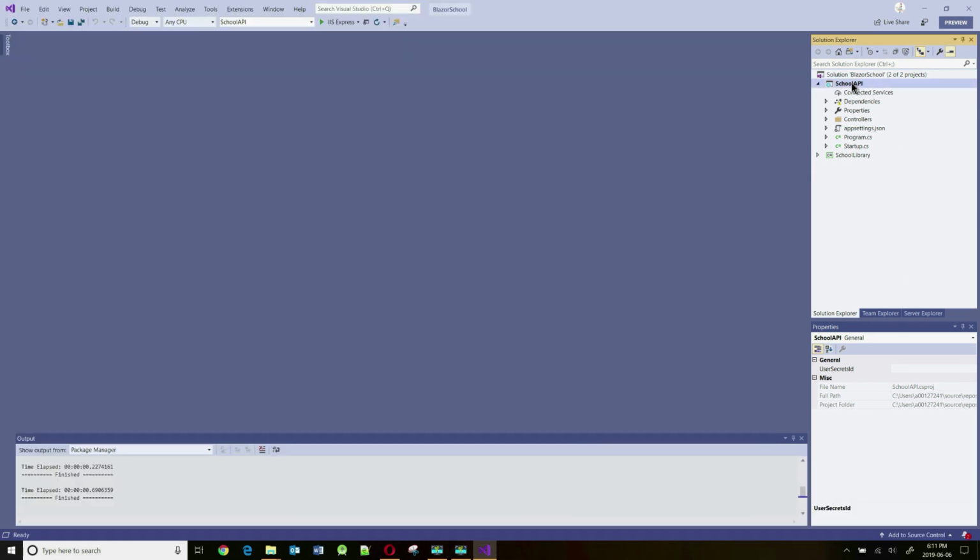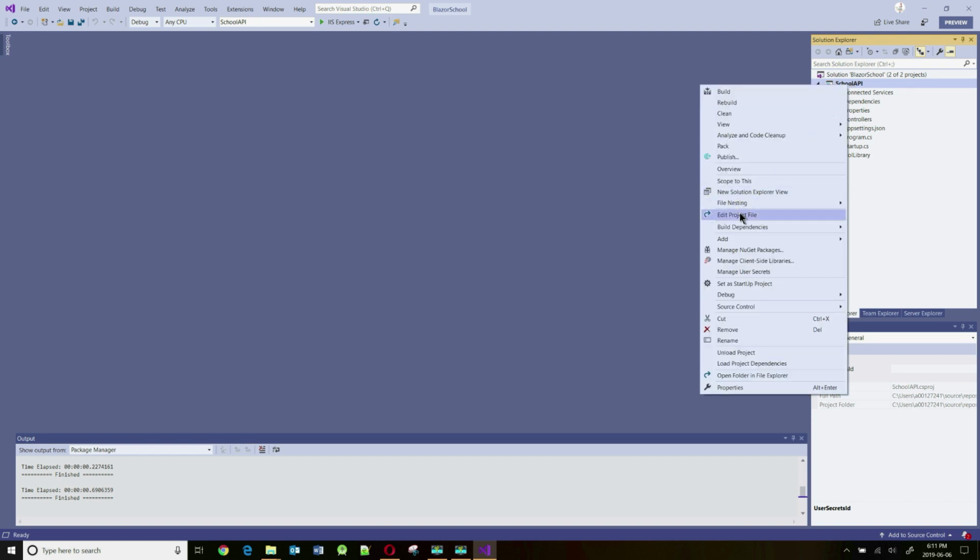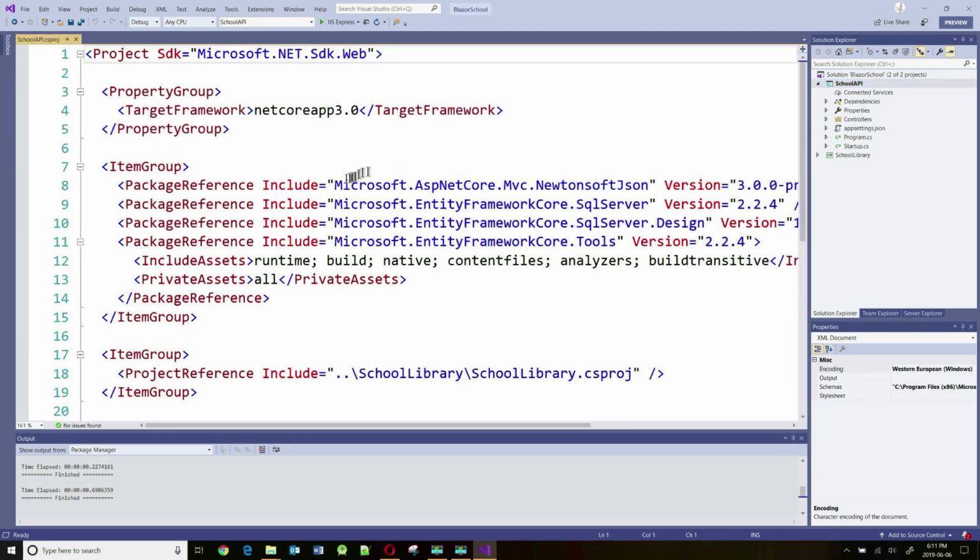Now, to check our CS proj file, we're going to right-click on School API and choose Edit Project File. And you can see these are the three packages we installed. And the Newtonsoft package was there from before. So we can close this.